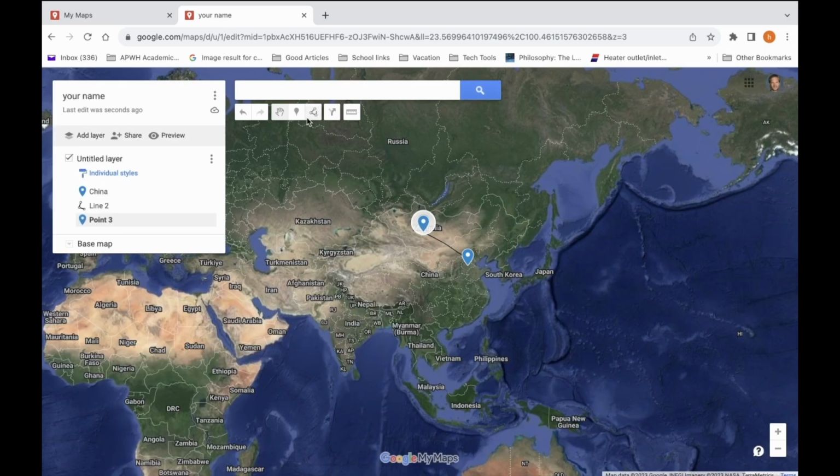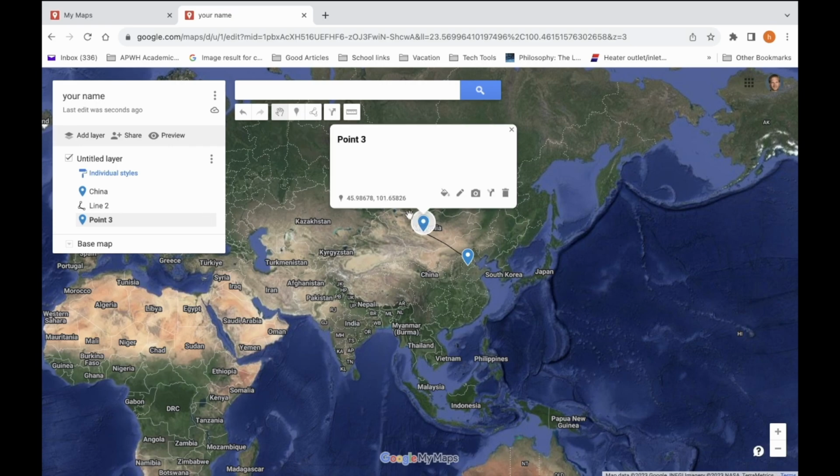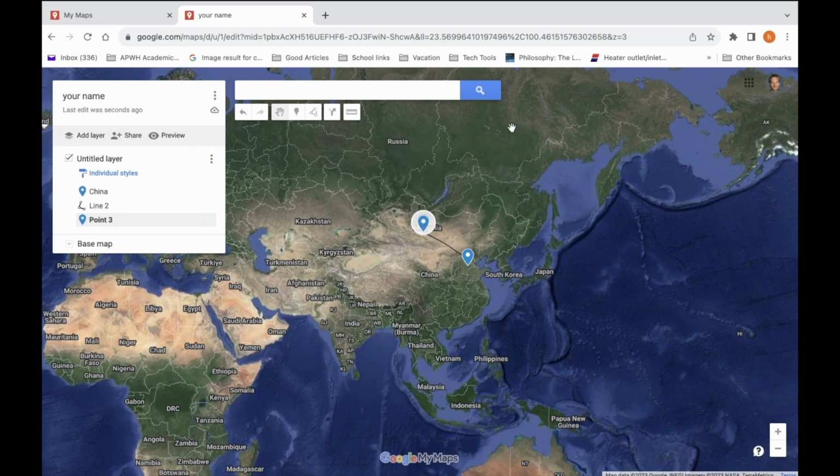You're basically gonna make lines and drop pins and give some text here on what the effect that China had on that area. And remember, they should start from China, and they should kind of spider around to whatever areas were affected by China. And that is that.